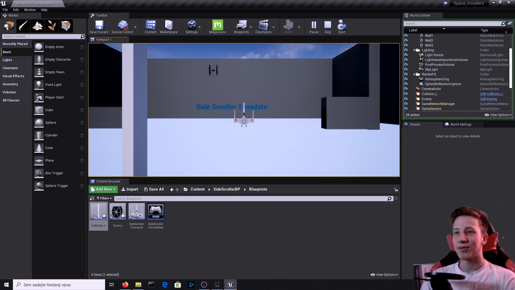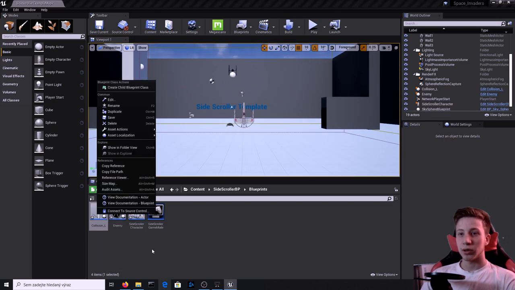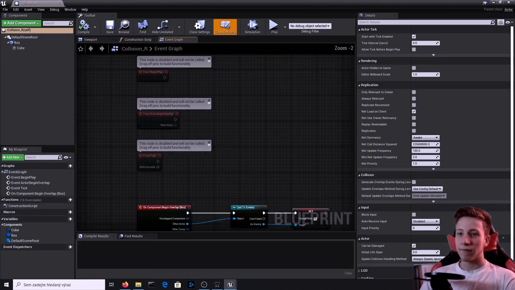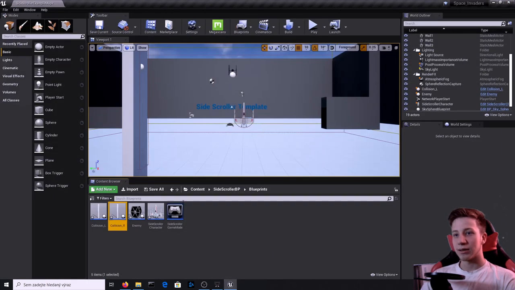Congratulations, guys. We are almost there. Well, not, but we are going there. Okay. Now the problem is that there is nothing like that on the other side. So we will simply do it. Click on our collision L, duplicate it, and call it collision right. Open it, and the only thing we will change is to set it untrue, because we have set up our code like that.